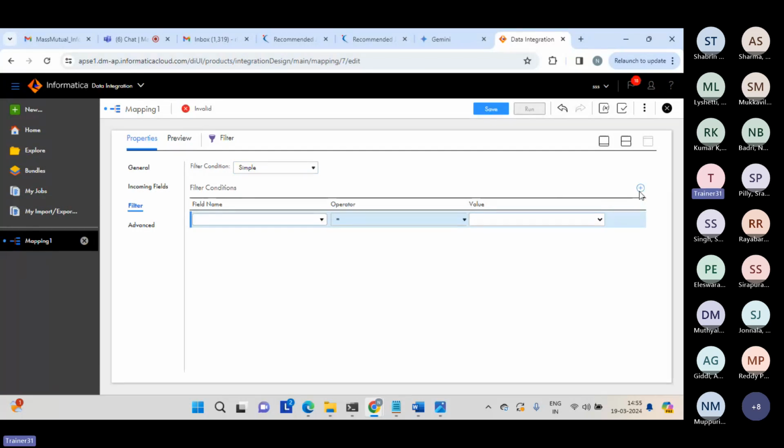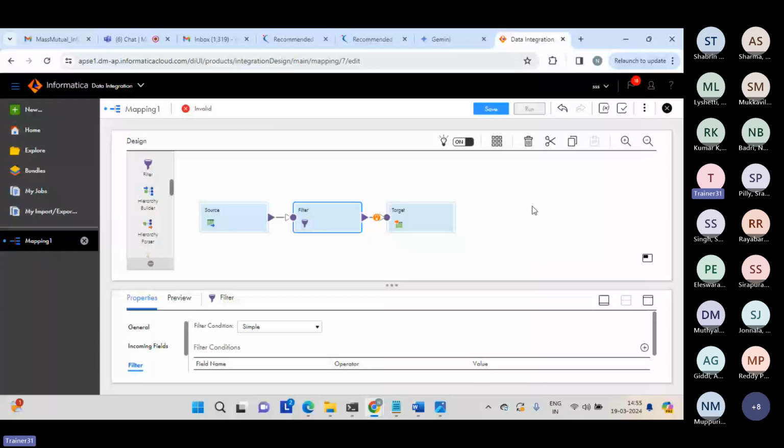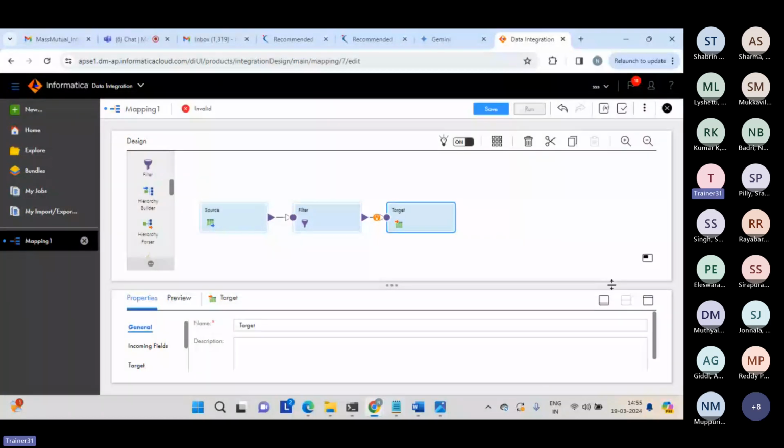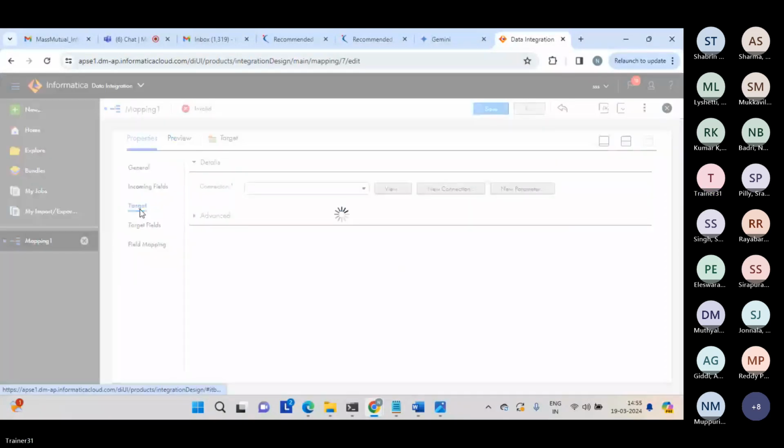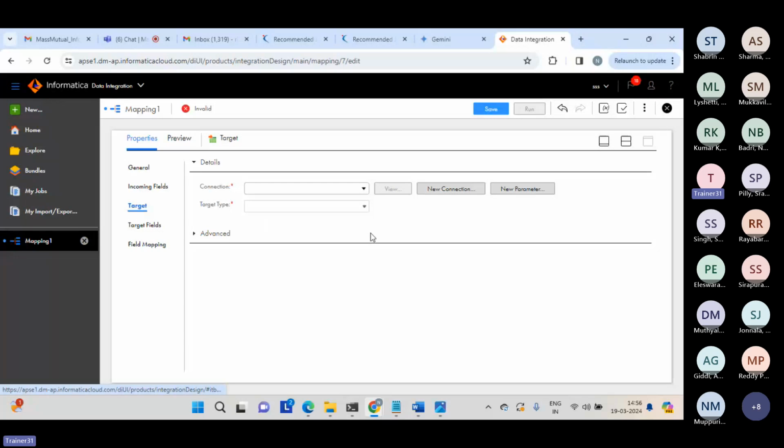Click on plus to add a condition, where on the left side we can select a field name. In that we can see n number of relational operators. Let's say we are using the equality operator. So C1 equal to 1, right? So that's it. Now let us try to configure the target and see whether we are going to get the expected result in the specified target or not.